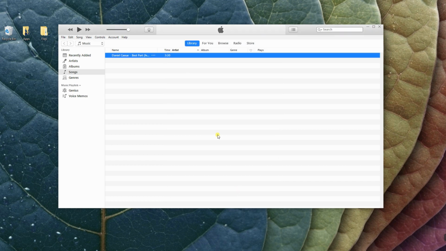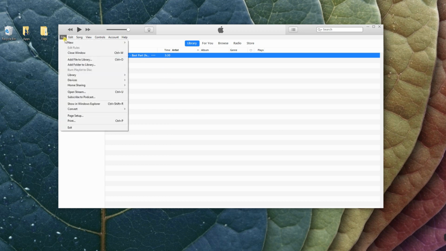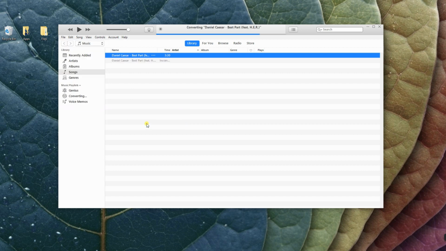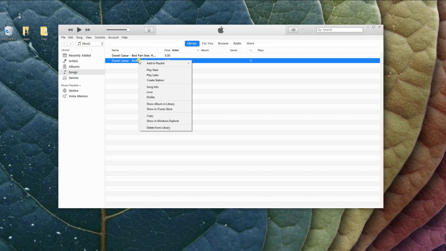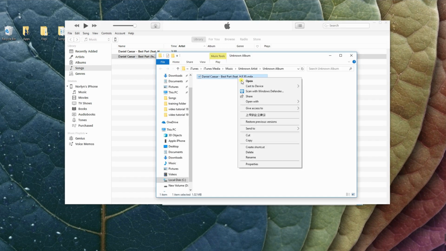Next, select the song and click File in the upper left corner. After that, choose Convert, then create AAC version and you'll see that the ringtone will be created. Right-click the created ringtone and click Show in Windows Explorer.